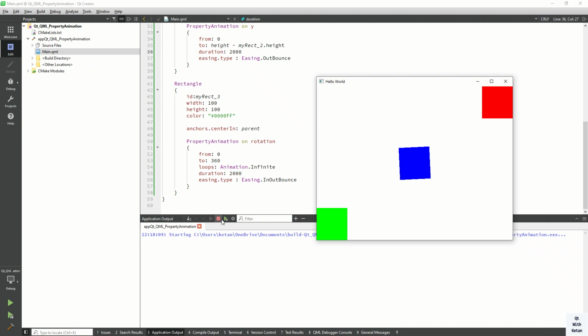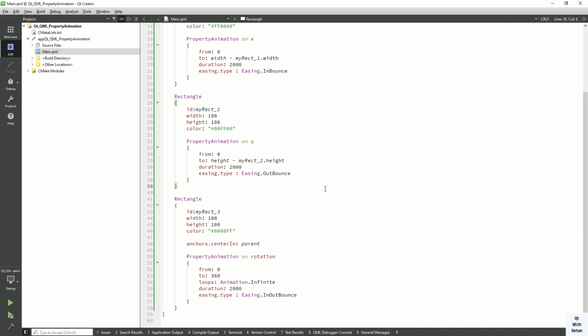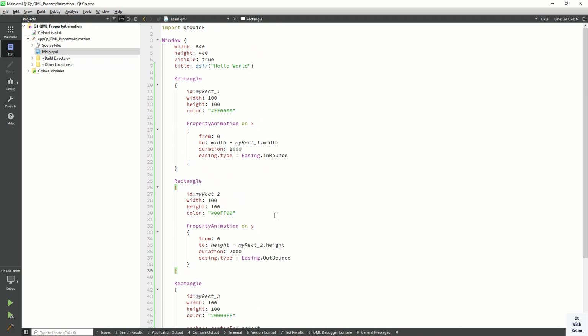So these are the basic properties and how we use the rectangle and property animations in our Qt QML controls. Also you can see how we apply the easing types, or how to set the easing and animation styles. Please drop your comment if you have any questions about property animations and easing types in Qt QML controls.